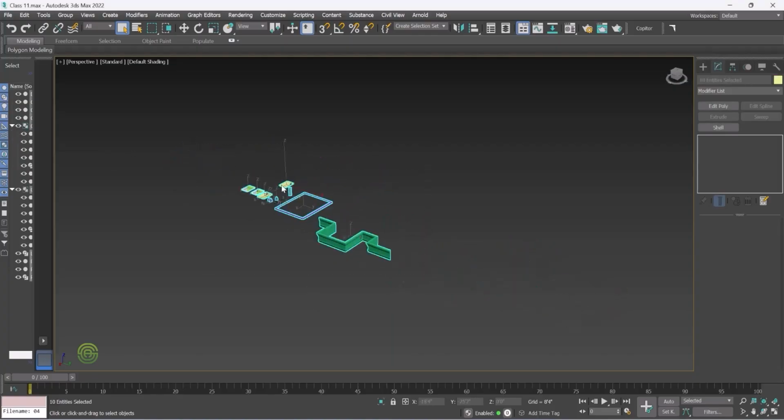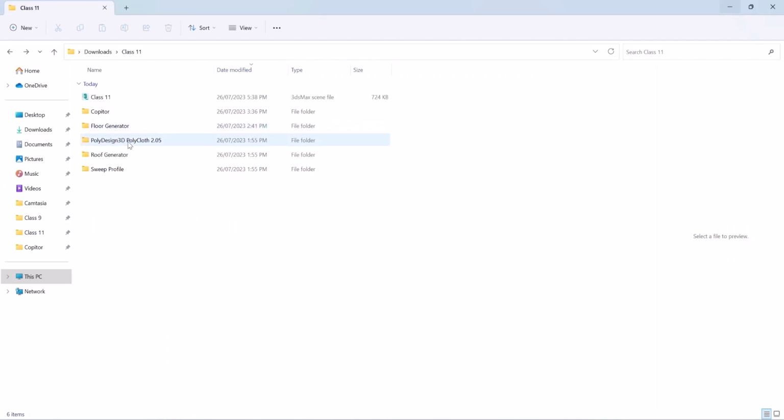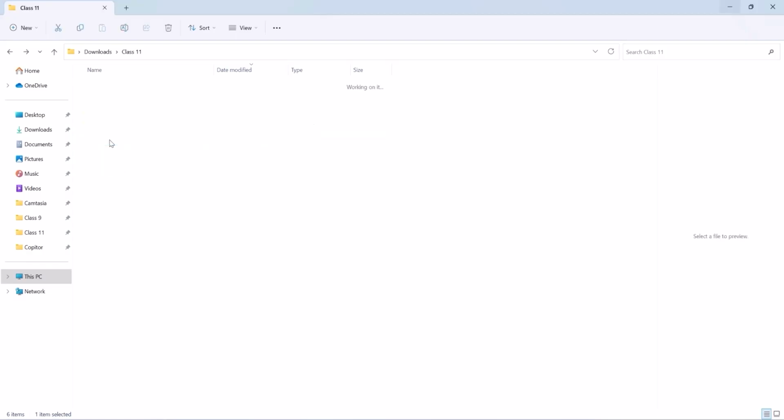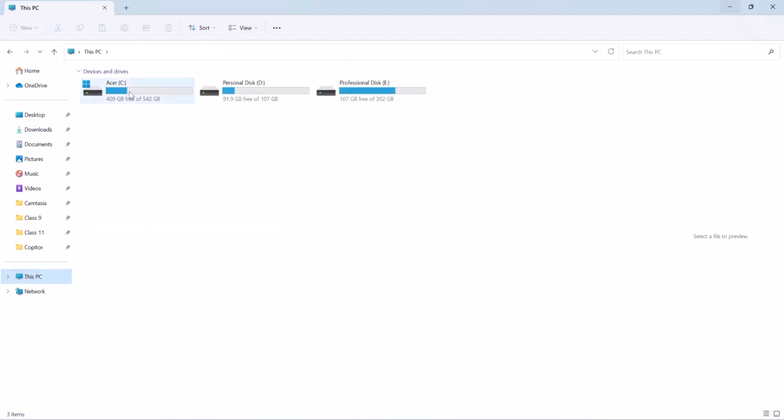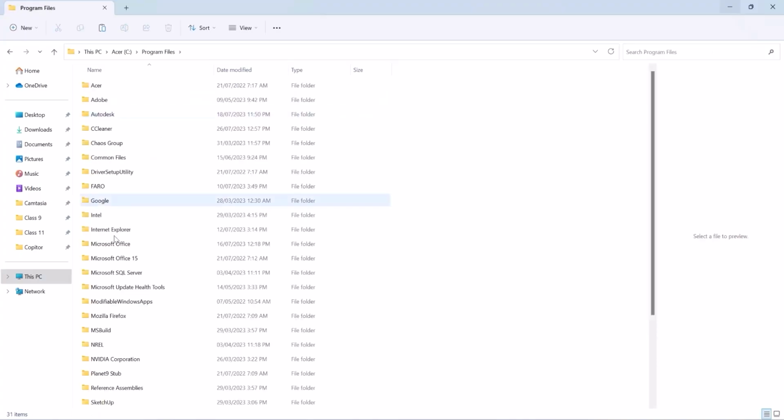So now just move this towards that side. So see, we saw Copyter, floor generator, roof generator, sweep profile. Now this is the plugin which I have provided for you in this folder. Just open this. You will have separate things for each version. So I'm using 2022. So I'll just have to copy this and go to the folder where I have installed it, like how we already did for the previous thing.